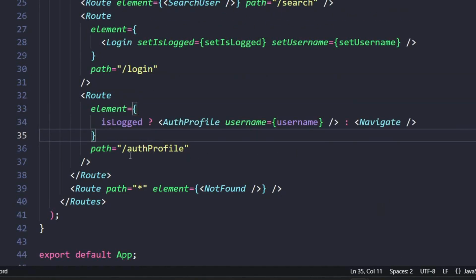just like this. So first of all, what this logic basically does is it checks if the user is logged in, and if that is true, it's going to show the auth profile component. If not, this Navigate component is going to trigger.